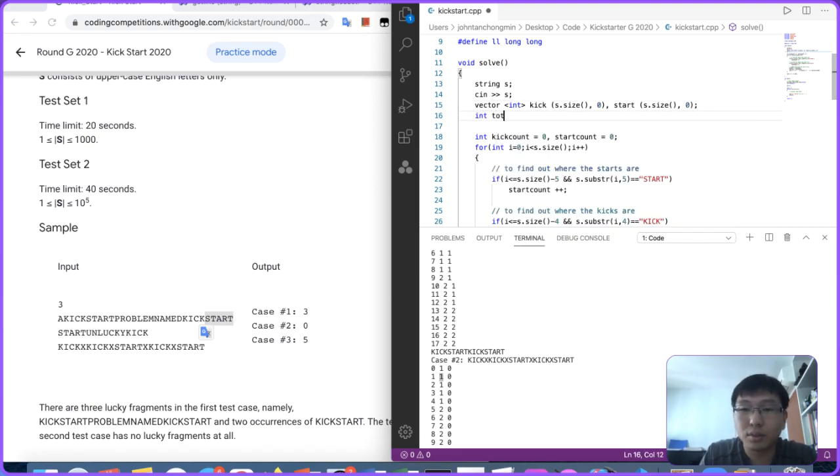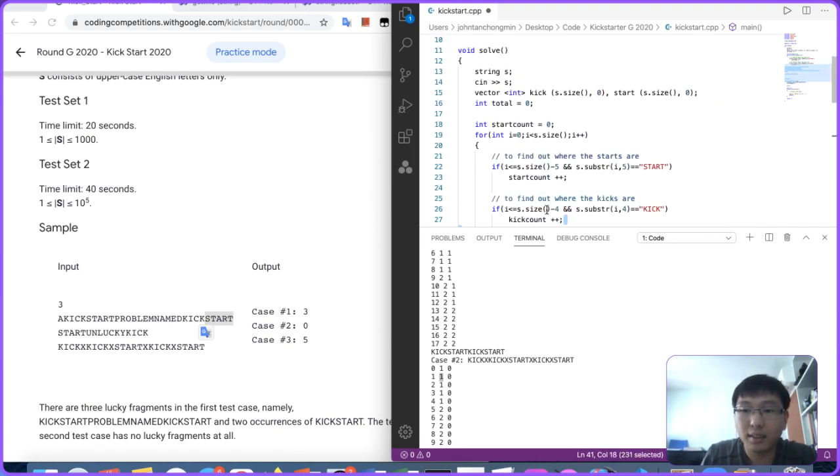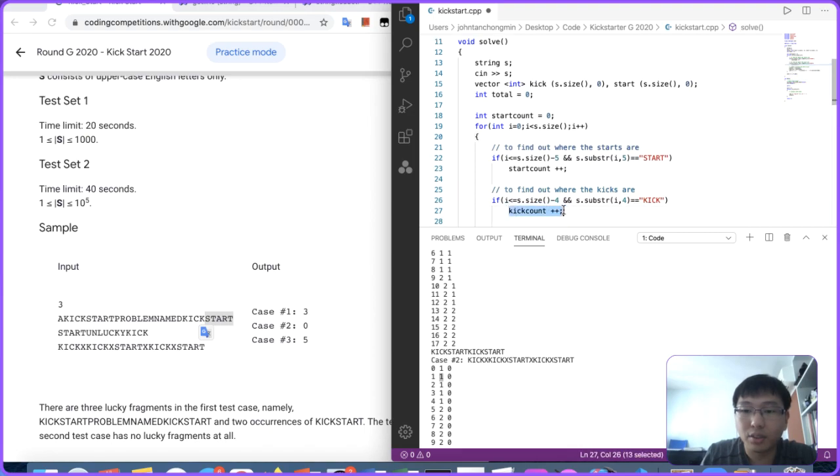Yeah, so and then we need all the start, because whenever we receive a kick, then we're just going to add the start count to the total. So when we receive a kick, okay, we're just going to count. So total plus equals to start count. Yes, and then once we see a start count.